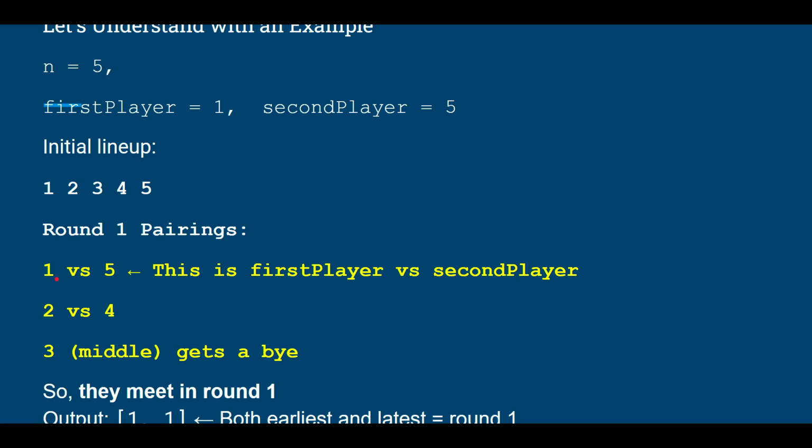So player 1 and player 5, the first player and the second player as given here, are playing in the first round itself. These are the pairs we talked about. So they meet in round 1. So we will return 1 and 1, because this is the earliest and this is the latest, and that is round 1. So we'll return like this.